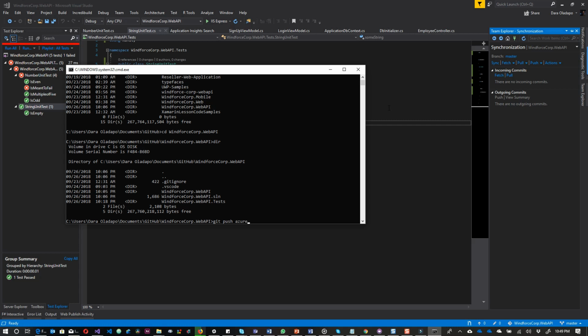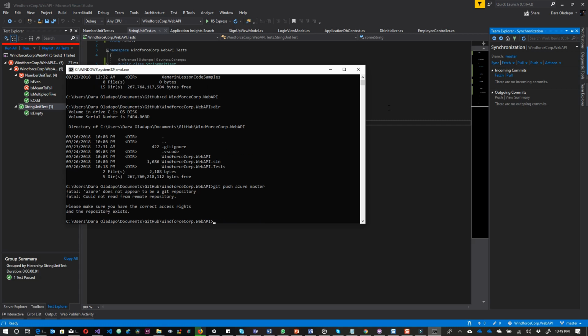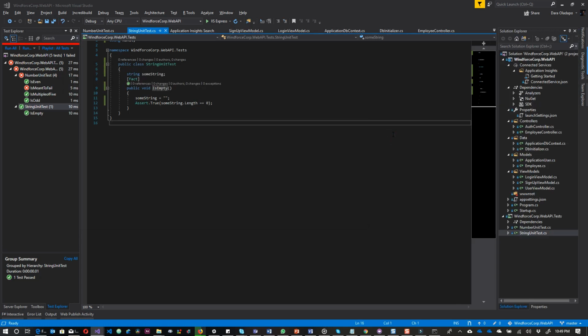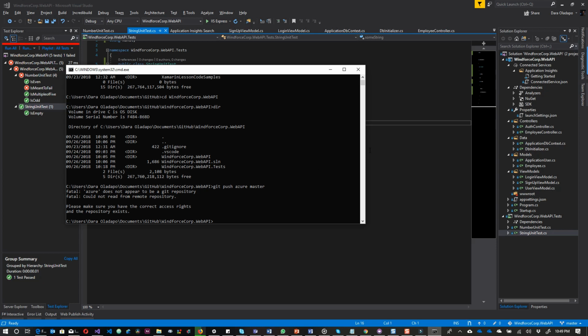Then I want to do a git push Azure master. Well, because that repository does not, that remote does not exist. I think I made the name there. I used VSTS. All right. Okay. So let's try that again. All right. So let's try again now. Git push VSTS master.